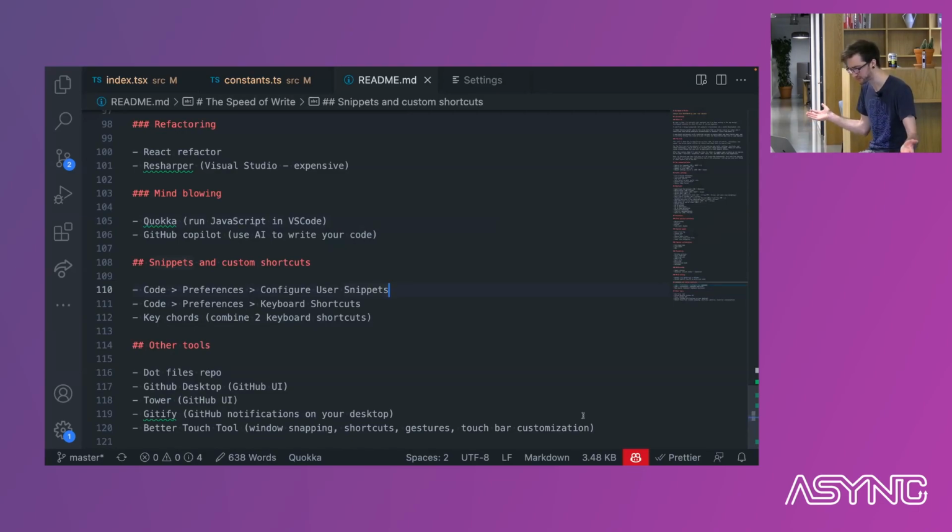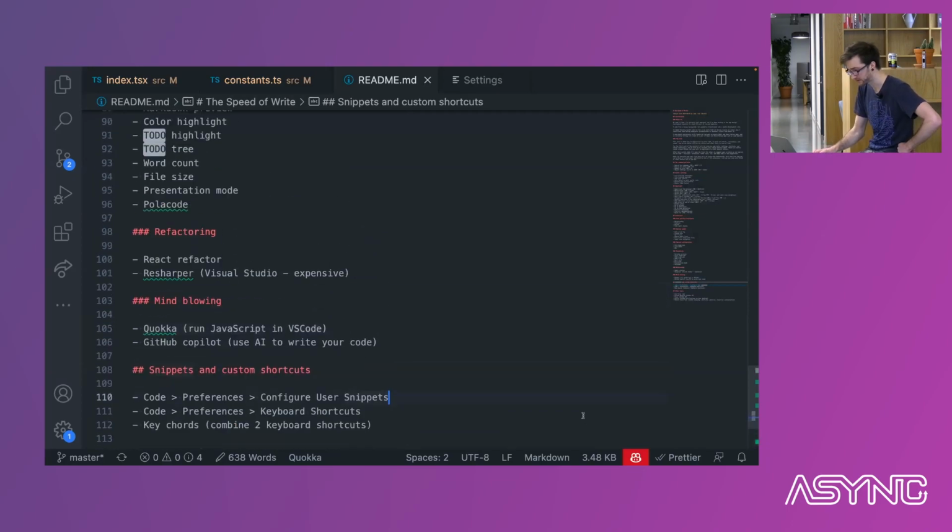And then I've got a better touch tool right at the bottom, which I've already covered. So I think that's pretty much all I've got for you guys.